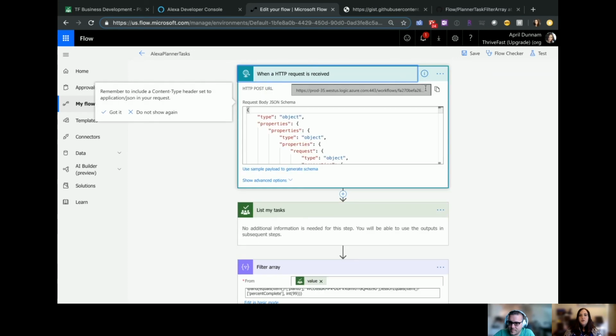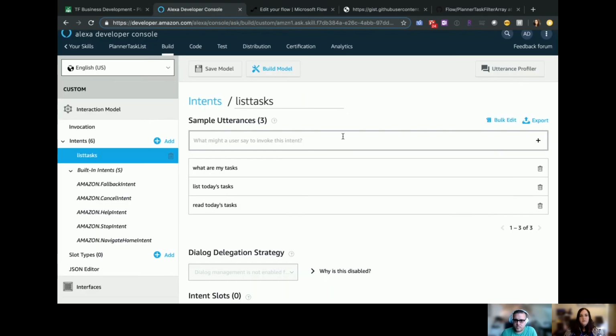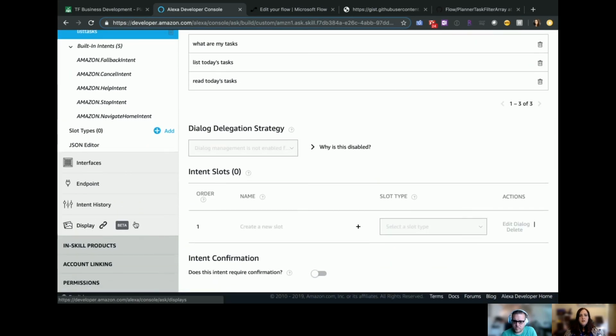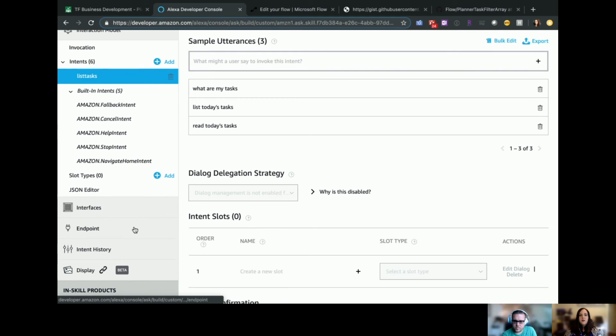Then you'll get this URL here for your endpoint. So we're just going to want to click this copy button to take that URL. Now we need to jump back to the Alexa developer site now that we have this URL copied. Okay, so we have our invocation, we have our intent and all of that. The last thing to do is to set our endpoint. So if we look on the left-hand side here, there's an endpoint option.